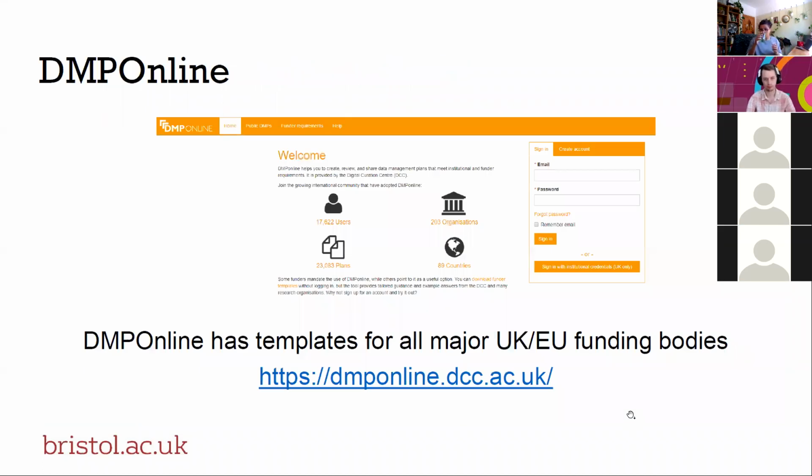Right. So before I move on to the next section, a quick plug for DMP Online. It's a slightly clunky website, but it does a really important task, which is pull together templates for all the major UK and EU funding bodies for data management plans. So if you're working with Horizon, ESRC, any of the UKRI funding bodies, their templates will all be on this website.